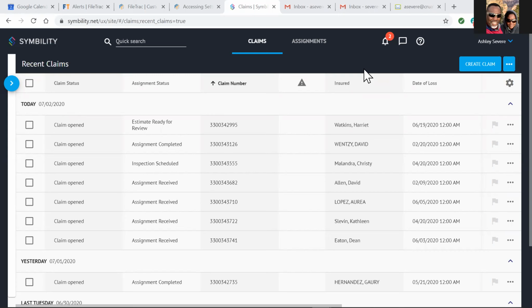The purpose of this short video is to show you how to turn on notifications on Symbility so that you're notified whenever you're assigned a claim, whenever your claim has been rejected, whenever revisions are requested, or whenever you're unassigned from a claim, and a whole array of different notifications that you can set up to be notified either via text or via email or both. That way it helps you to stay on top of your SLA requirements.